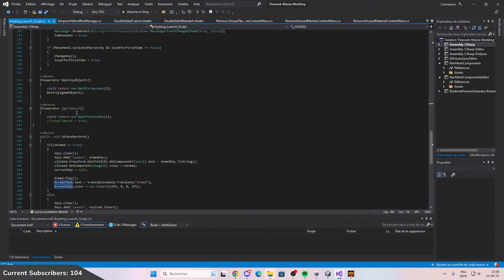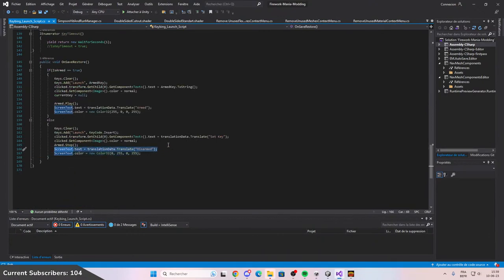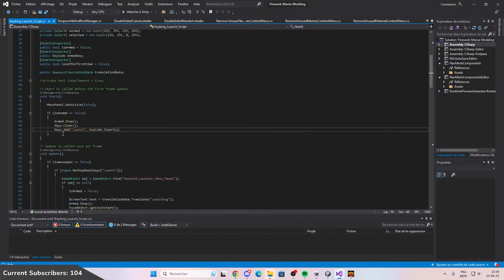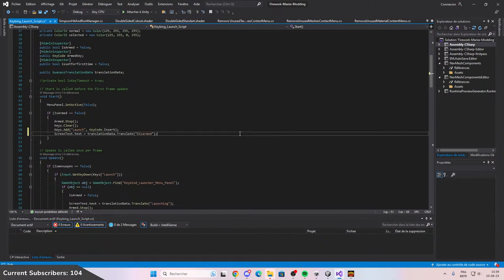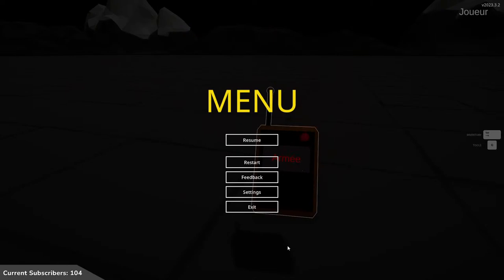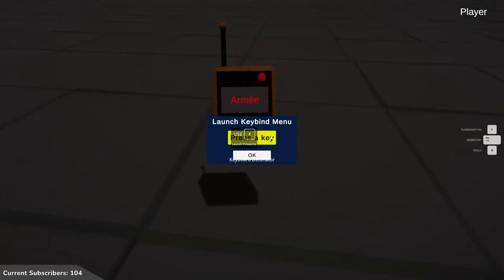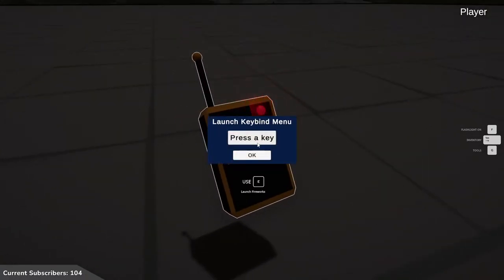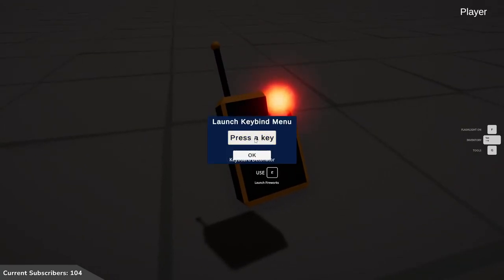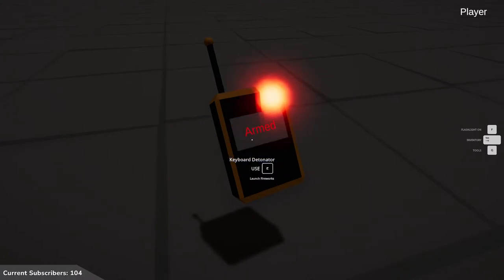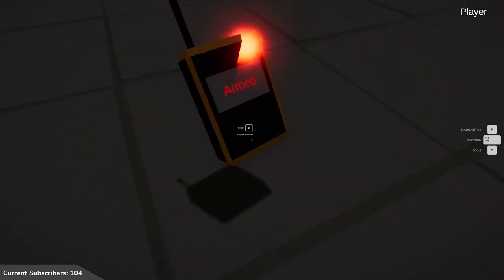Where is it? In start. Okay, so I need to translate this. So normally it should work, but if I change it to English, normally, yes, you can see it changed here, but press a key, E. So this works, it translates in English. Just it doesn't. Okay, there is a bug. That's not fine. It's armed, but I can't change anything.